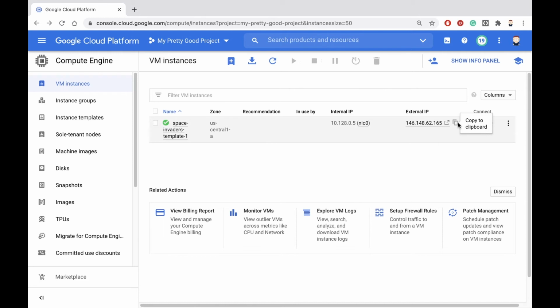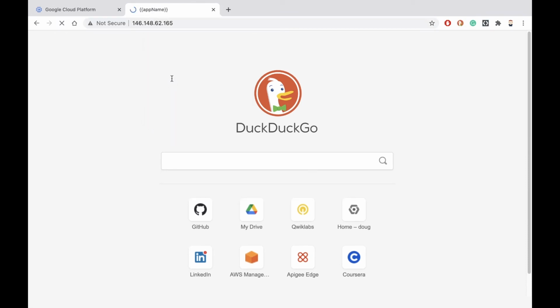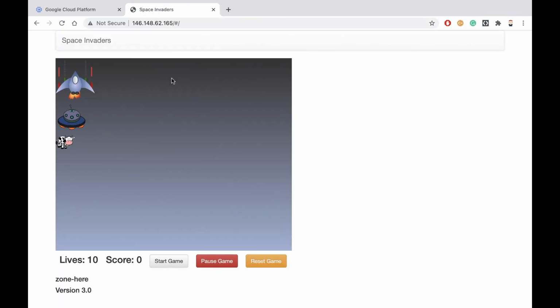Let's test it out. We'll copy the external IP address to the clipboard and paste it in the browser. And there you have it. That's how simple it is to create instance templates in Google Cloud.